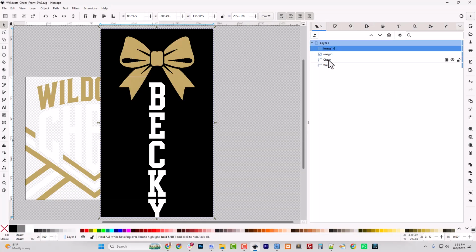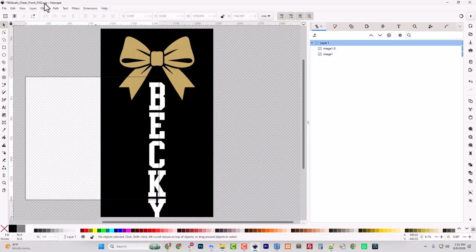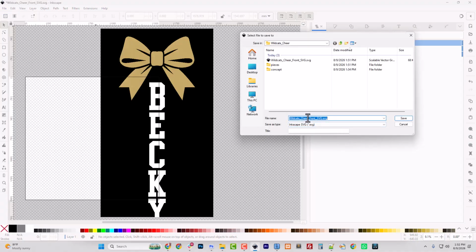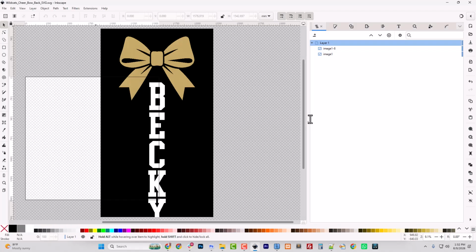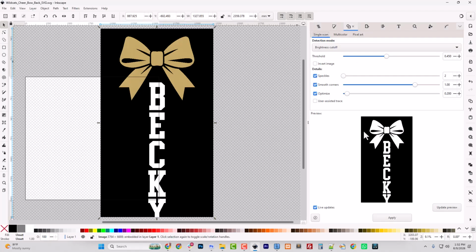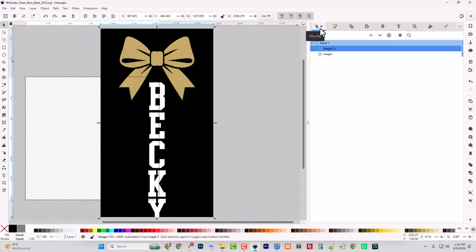And then we're just going to delete these paths. And I'm going to go ahead and save this as Wildcats Cheer. I'm going to call it Bow Back SVG. Save. All right. And then we'll just go to our trace. Obviously, that's not what we want. Okay. So that's not the one.